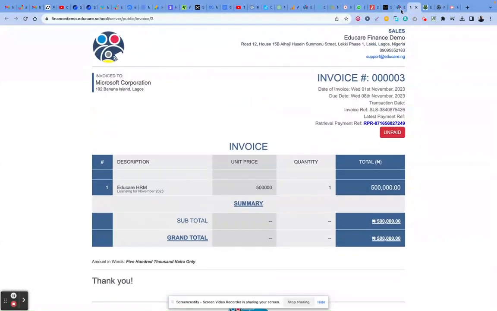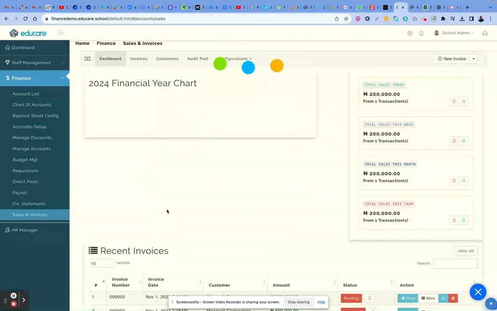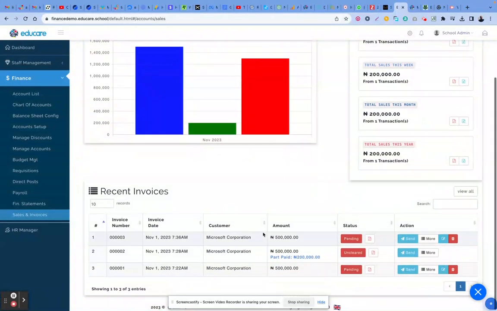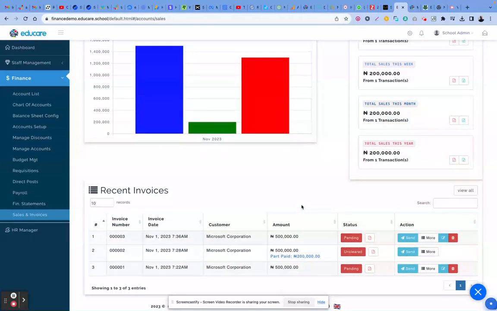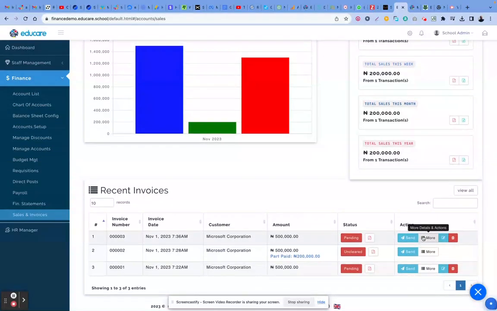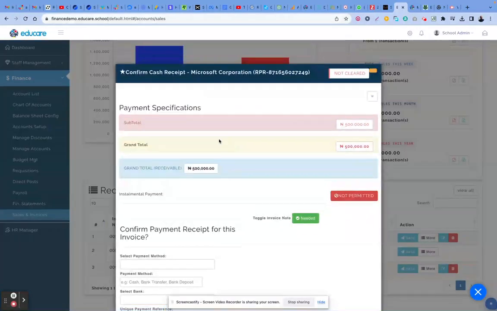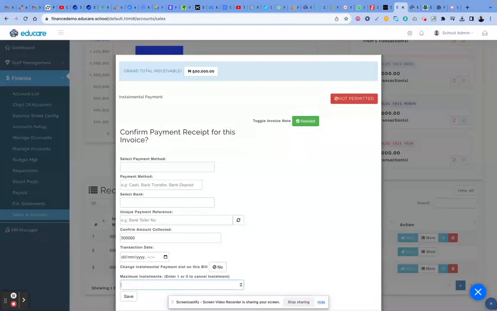So by the time you are done, you come back here. If you come back now, you notice on the dashboard that we now have three items. So now what we need to do, let's receive some funds from the invoice. Let's say the customer has paid 300,000 on this recent invoice. I can click on this. I can decide to allow instalment. So the person didn't pay completely, let's say five, and save.